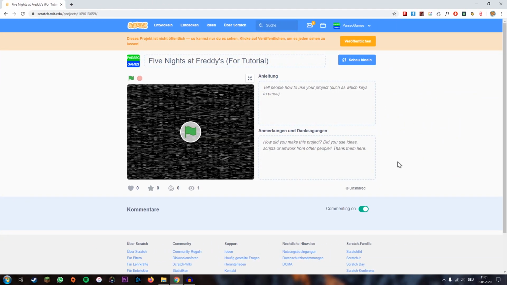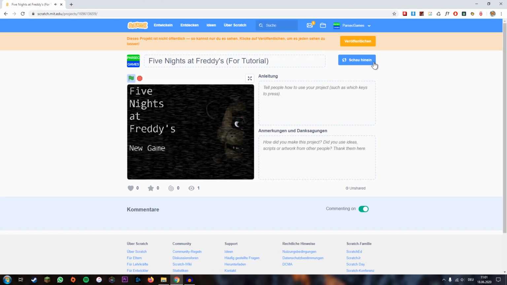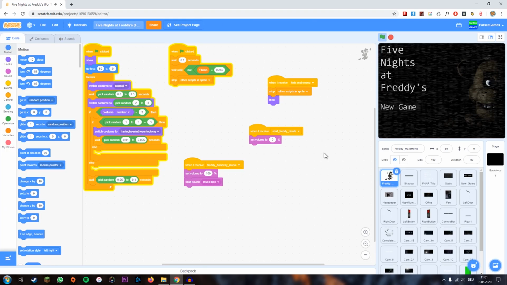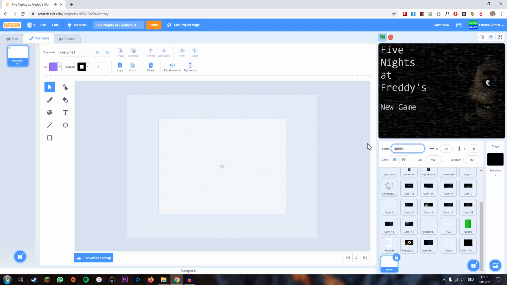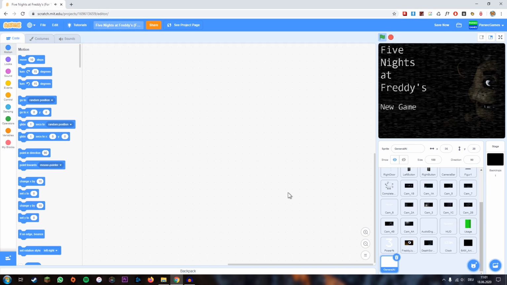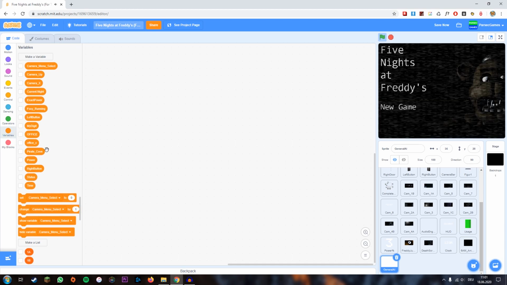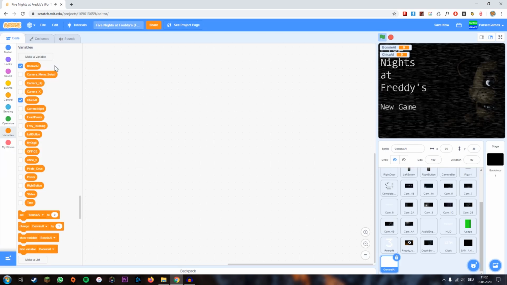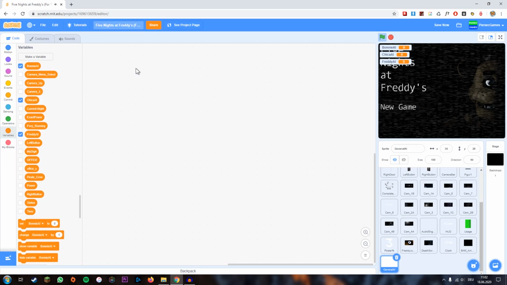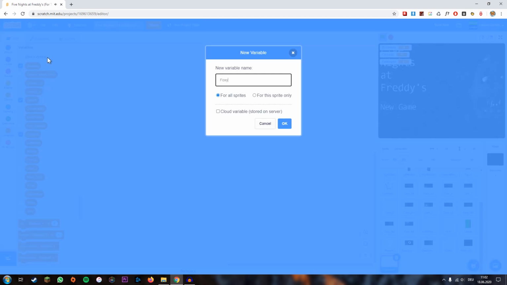Now let's get started with the project, and let's look inside. What we're gonna do first is add a new sprite, and we're gonna call this general AI. This is gonna be our sprite that controls all the AI that concerns every animatronic. And we're gonna add a new variable called Bonnie AI, and then Chica AI, Freddy AI, and Foxy AI.